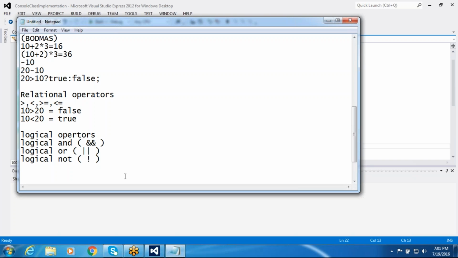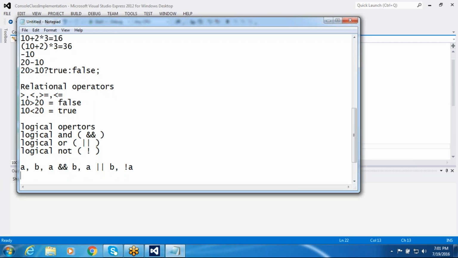How logical operators work, you might already know. For example, you have A, you have B, then A and B, then A or B, and one more, not A. Suppose A is true and B is also true. In such cases A and B is true, A or B is also true, and not A becomes false.